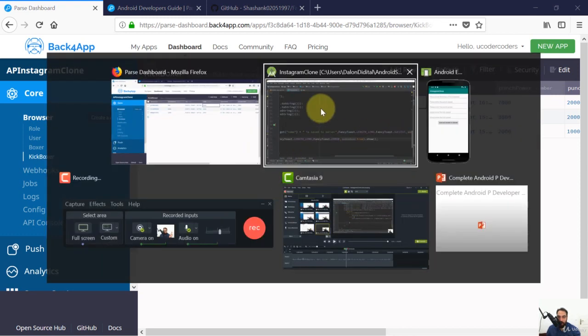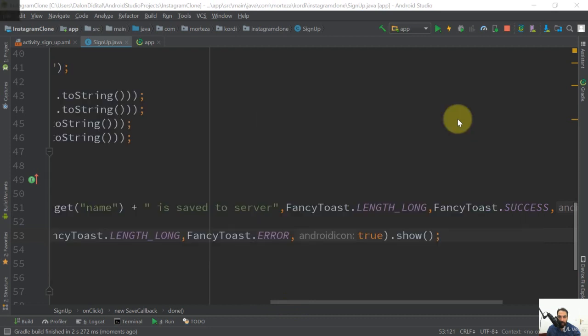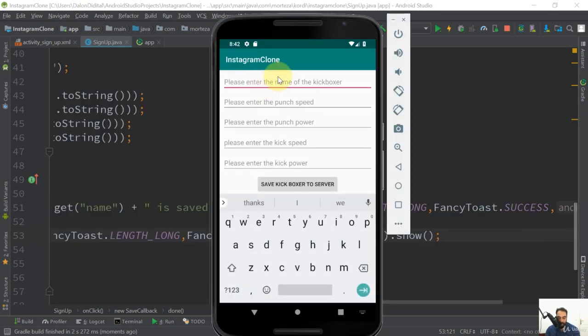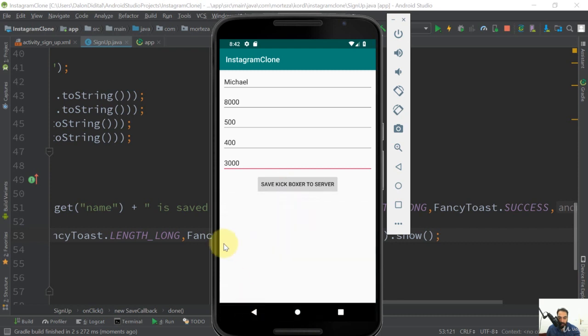So let's go back to Android Studio and go into our emulator. Let's enter the name again. This time, let's enter, for example, Michael as the name of the Kickboxer. And let's enter other values, for example, 8,000, 500, and 400 for the kick speed, and kick power is going to be 3,000. Let's click on Save Kickboxer to Server, and now we should see the toast message. So here it is, our fancy toast message.